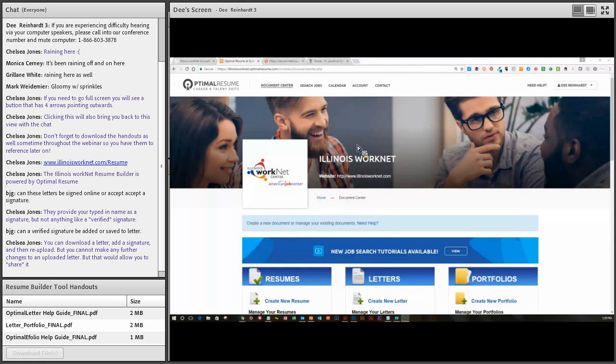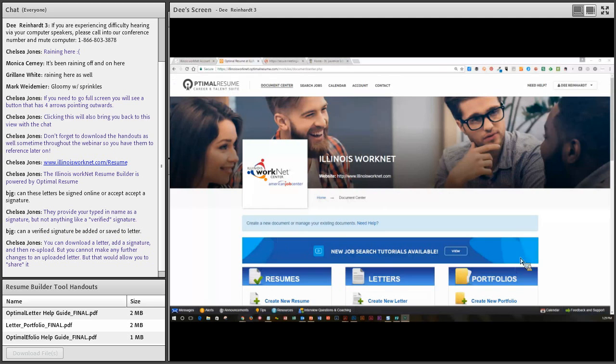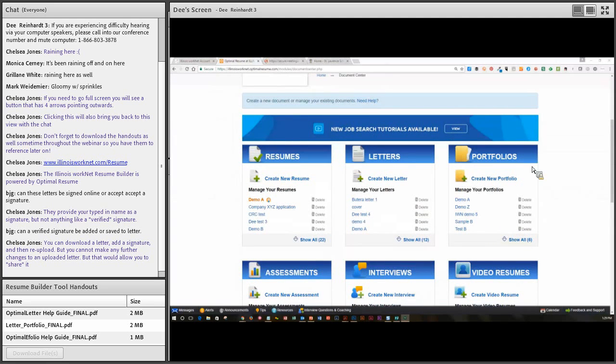Who has a question about the Resume Builder tool, about letters or portfolios? We're happy to answer those questions for you now. Okay, we did have, can these letters be signed online or accept a signature? Chelsea answered that they provide your typed in name as a signature, but not anything like a verified signature. What you could potentially do is, oh, Chelsea just said it, download it and then re-upload it, but then you can't make the change.